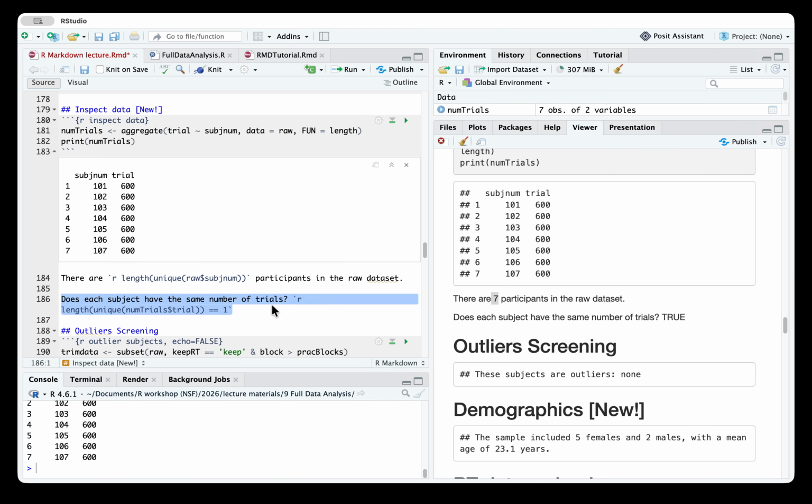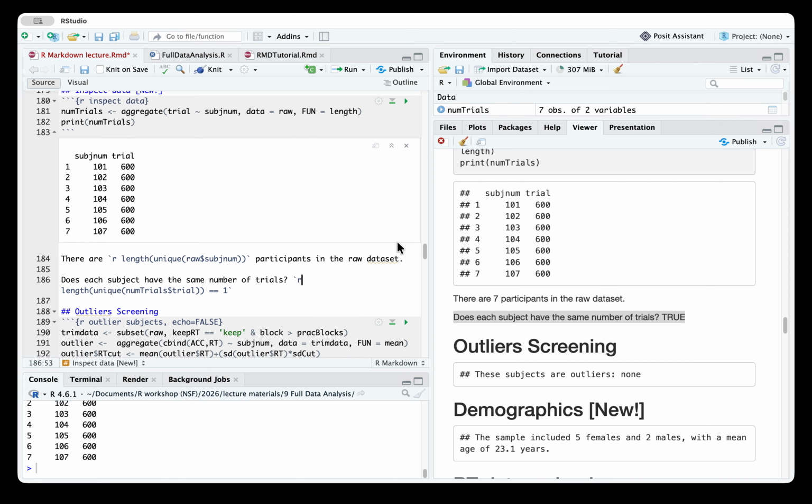And I also wrote some code to automatically check, does every subject have the same number of trials? This is done by checking the length, whether there is only one unique length in this column of the data frame. And if that's true, it will automatically produce an answer to this question. So we don't have to manually eyeball 1,000 participants' trial numbers.